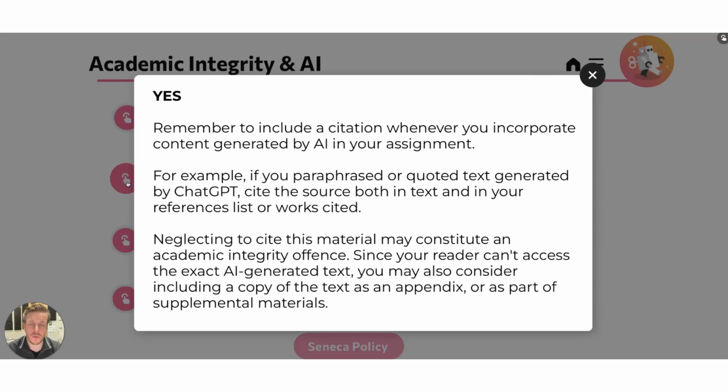In this scenario, you would have to provide a citation just like any other source of information. I have information on how to cite from an APA and MLA perspective on the next few slides. But when you're using it as a source of information, it has to be cited like any other source of information.